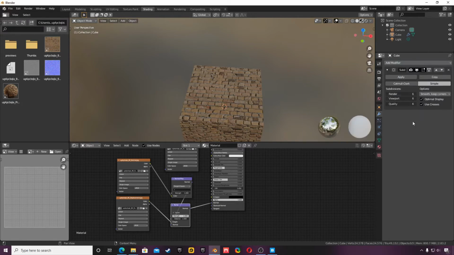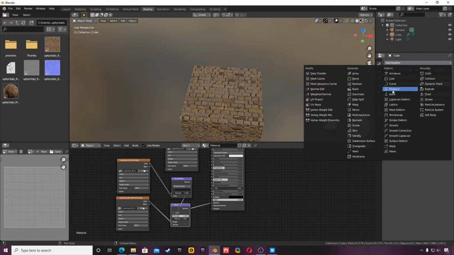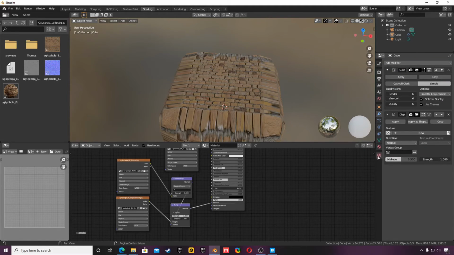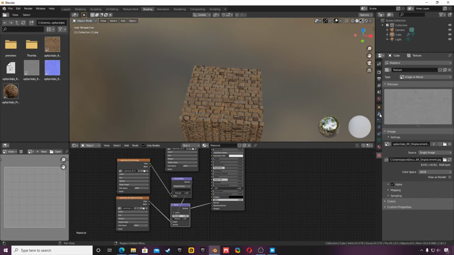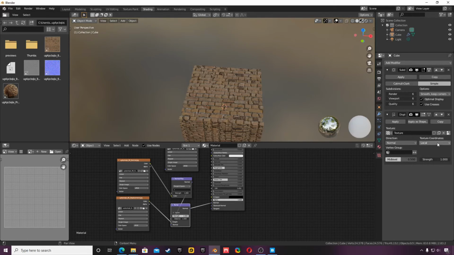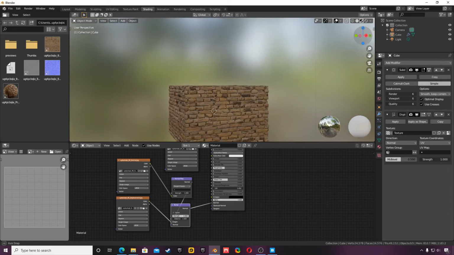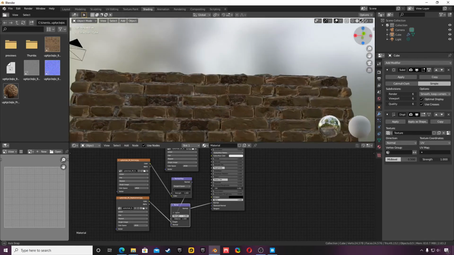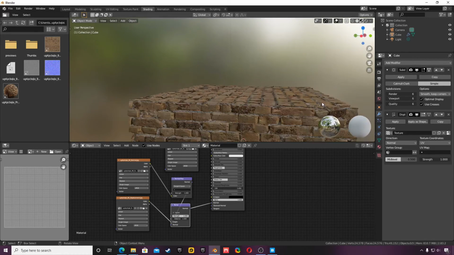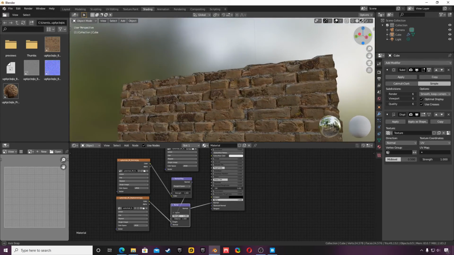And go to add modifier, displace. Go down, press new, go down to this. Hit this little arrow and go to displacement. And back to the modifiers. Change this to UV. And as you can tell, it already looks like it has detail to it, and it's not just flat. Look at the sides.